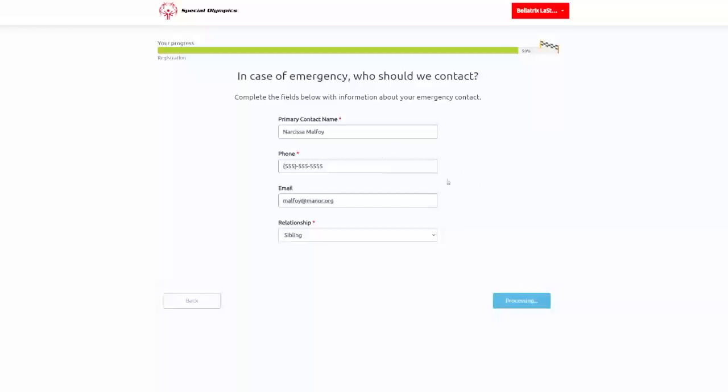Again, just to mention, that emergency contact information could change over time. The user absolutely will be able to update that information if they need to.